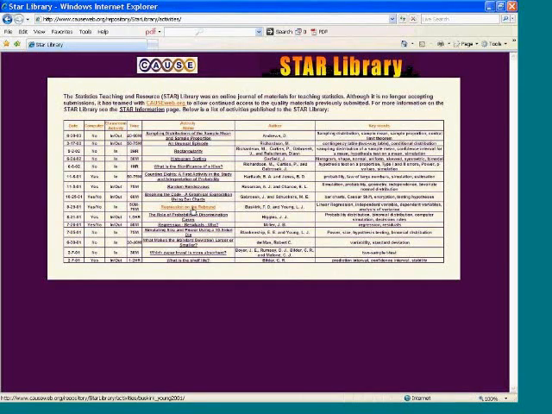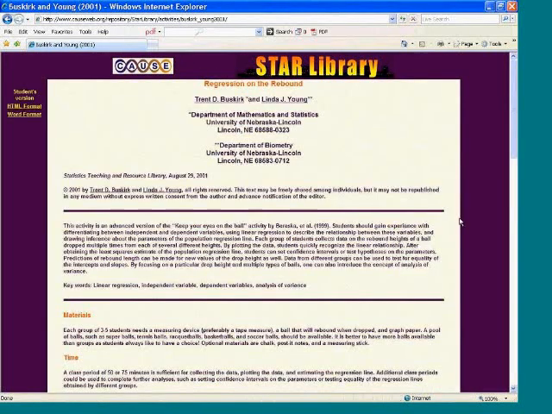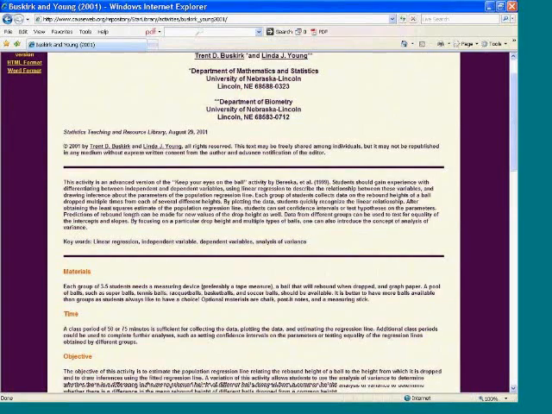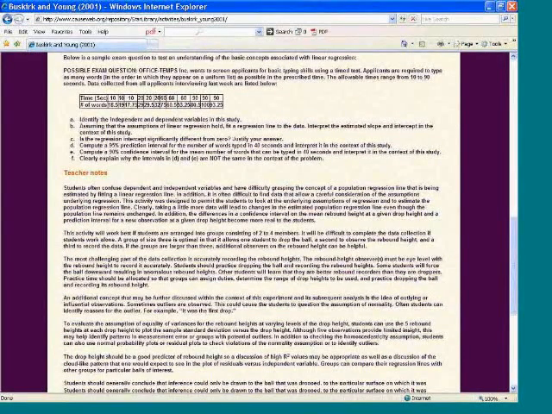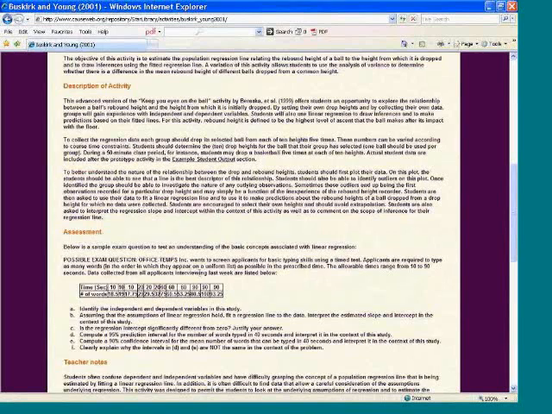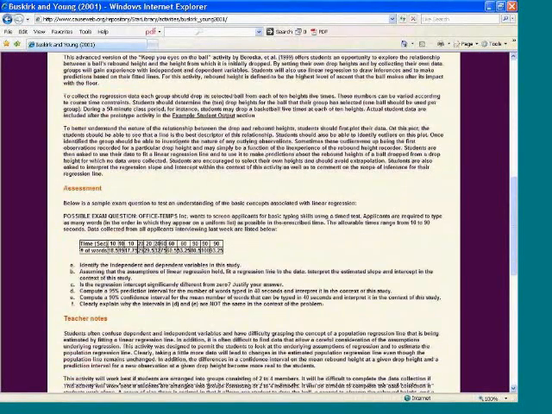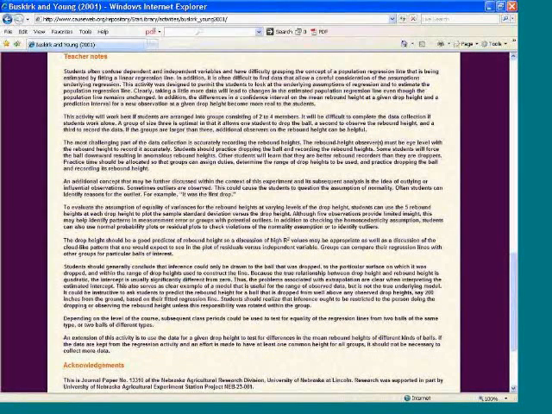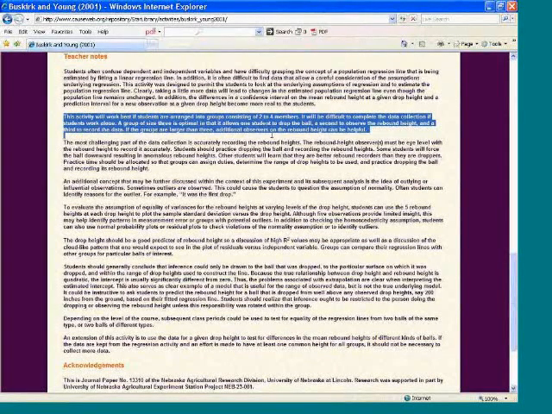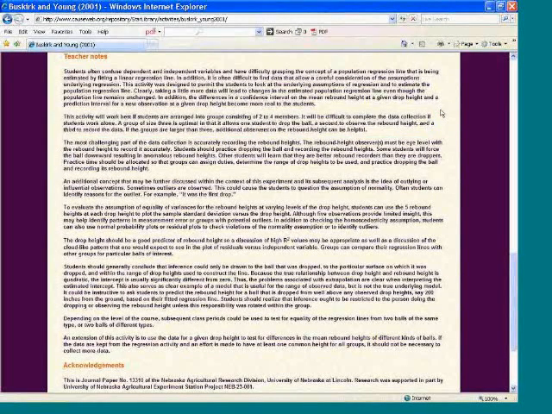And the one that I use a lot is this regression on the rebound activity. And you see that the website describes the activity, and it's got a description of the activity, a description of how to assess the data, and it's also got teacher notes where it's telling you how to run the activities. For example, this paragraph says, this activity will work best if students are arranged into groups consisting of 2 to 4 members. That's the sort of information that I would get if I had a friend down the hall that was teaching the same thing that I'm teaching.